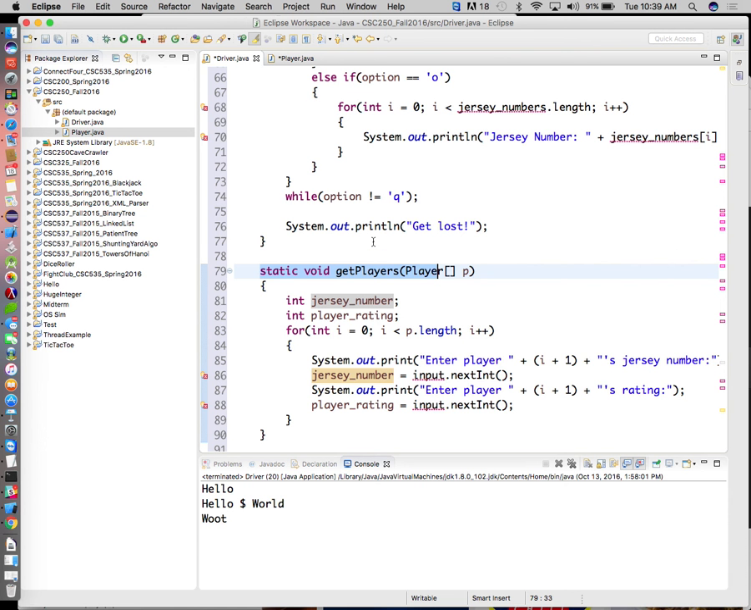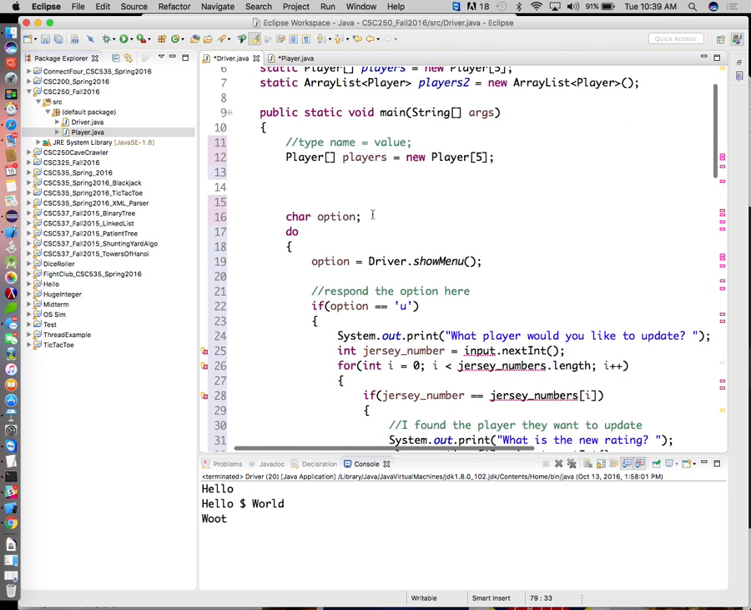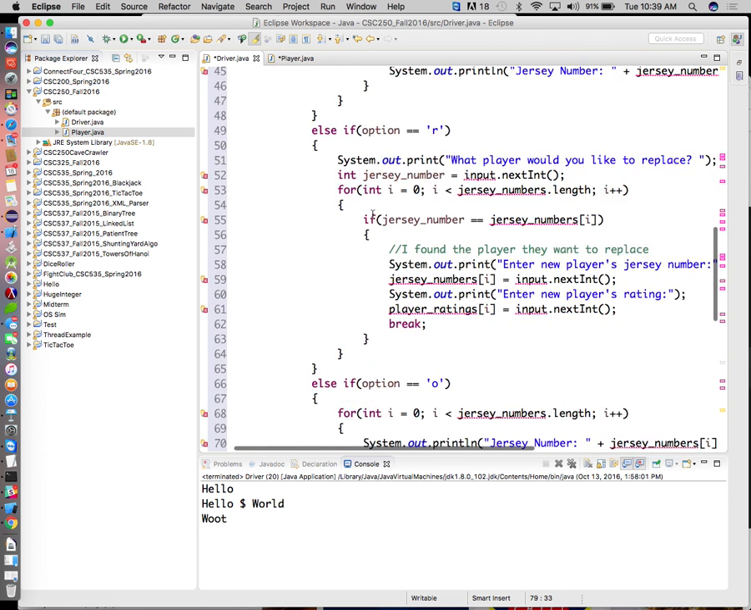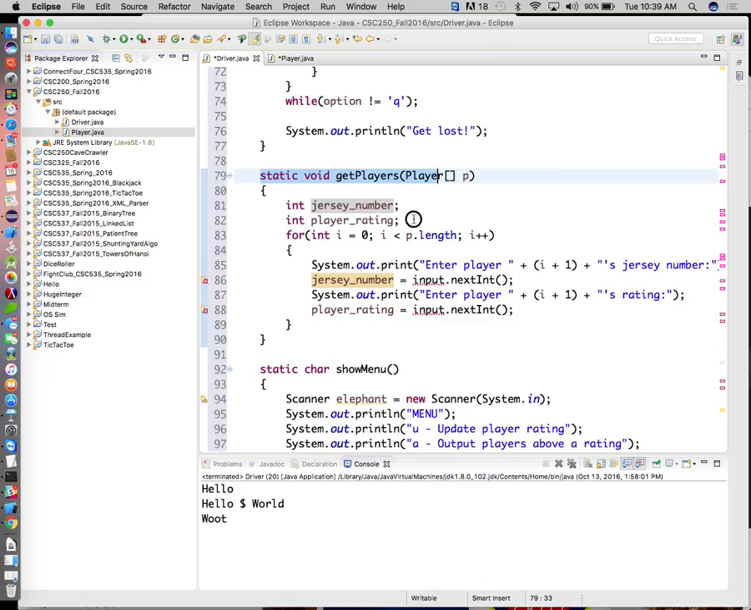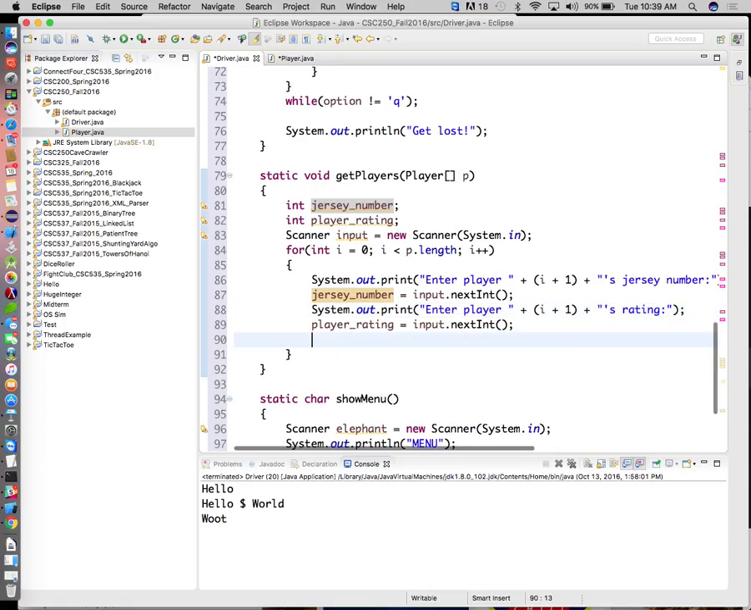Oh, I need to give myself our scanner, right? I didn't define the scanner up there. That's fine. We'll just define it up here real quick. Scanner input is equal to new Scanner System.in. Okay, so now we have that guy. So we'll read in our next integer, store it in jersey number, read in our player rating, store it in player rating. Then we're going to say P at bucket I.